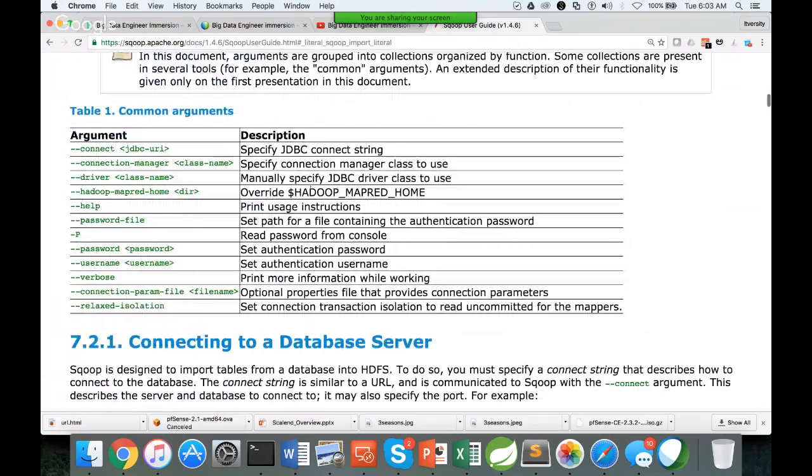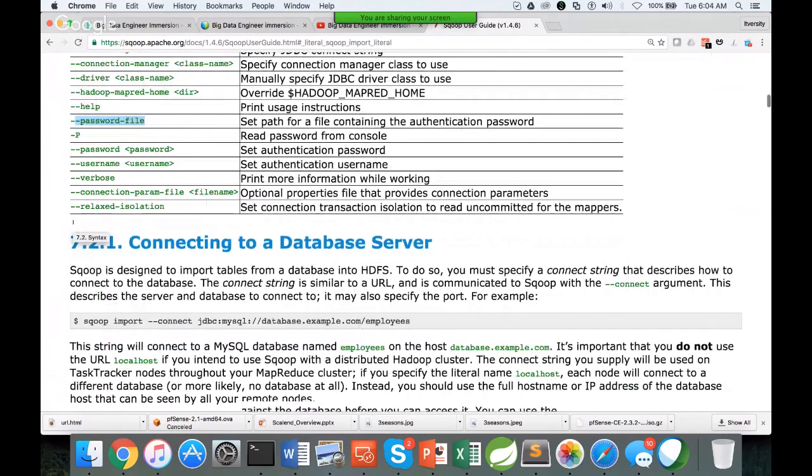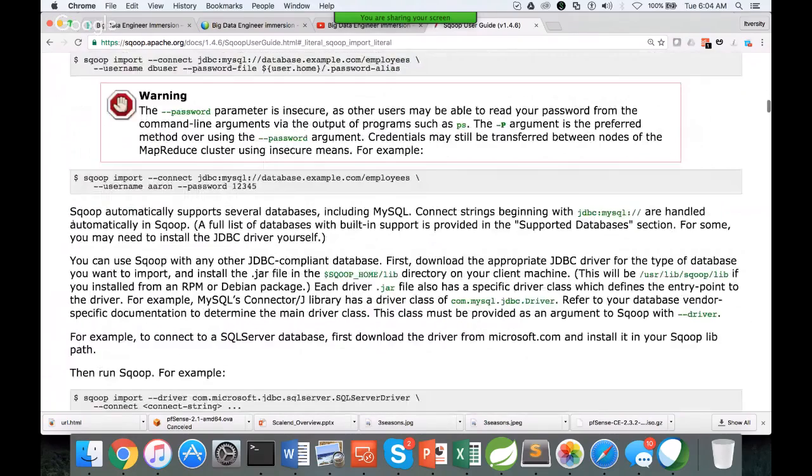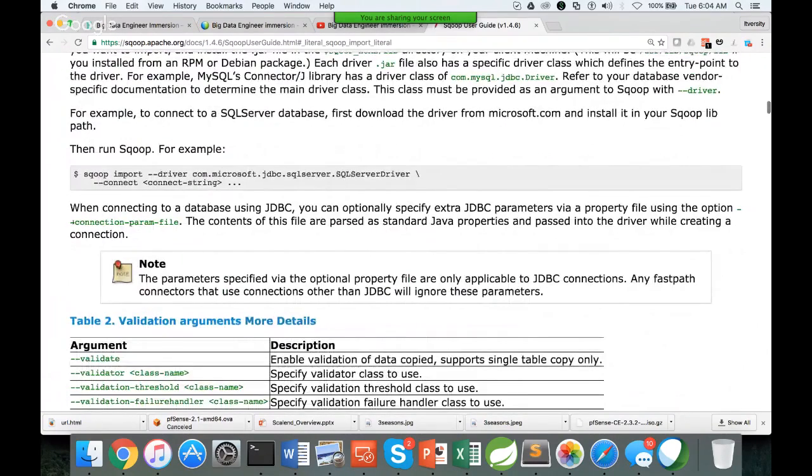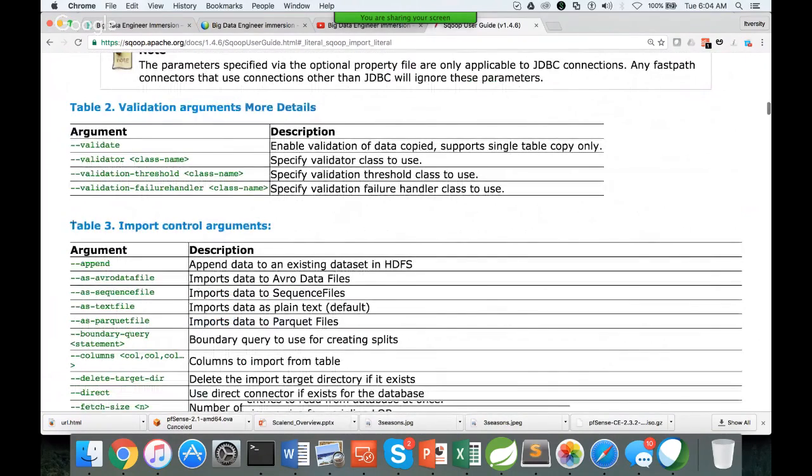Every Sqoop command has common arguments, which includes --connect to pass the JDBC URL, username and password at the minimum. If you want to give the password in the prompt, you can use -P. If you want to pass it through a password file, you can do it using --password-file. And then there are command specific arguments. Import will have a certain set of arguments, export will have a certain set of arguments.